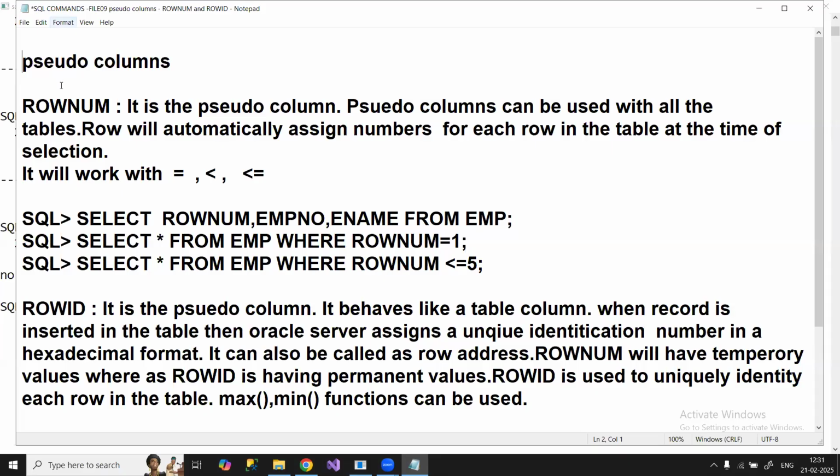And here you can see ROWNUM is there. ROWNUM is a pseudo column that can be used on any table, and it will automatically assign numbers for each row in the table at the time of selection.